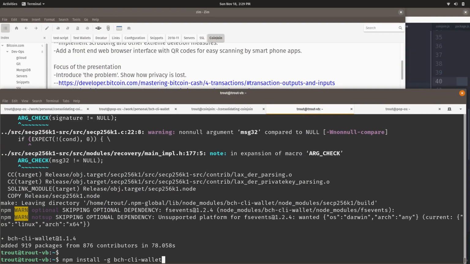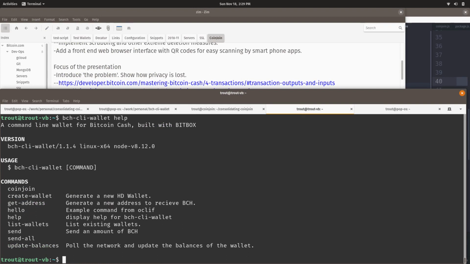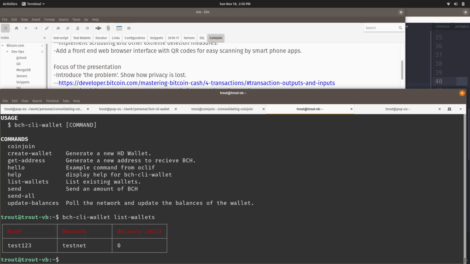Okay, so that's installed. If you go bch-cli-wallet help, that'll bring up a list of commands. This will grow with time. It'll get more functional. But I'll show you some basic commands to get started. So list wallets. I think this test wallet comes in there, and you can see that it's on the network. The way you can create a wallet is create wallet, and I'm going to give it a name, demo 01.